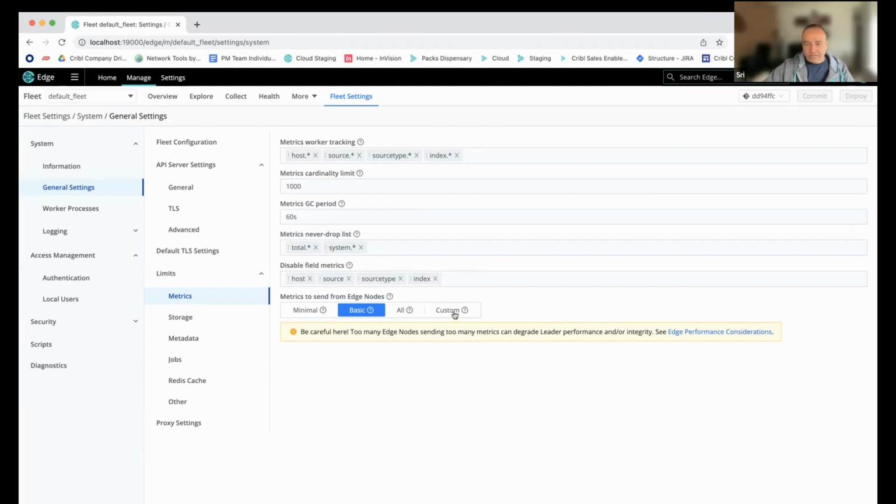There are some performance considerations, and you can look at the Edge performance considerations documentation. If you have a really large number of edge nodes, you can fine tune your performance based on what we have documented here. So that is that feature.